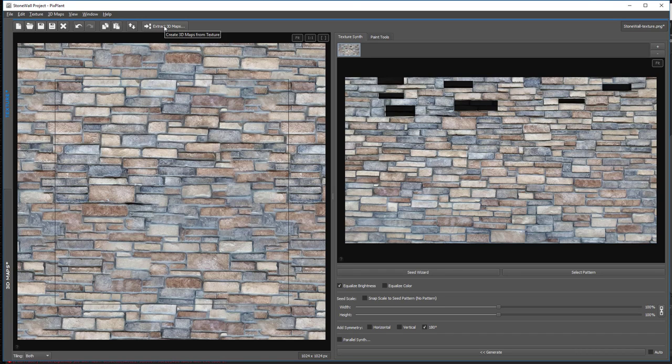Now we're going to go to extract 3D maps. That's the next thing we do. So we hit this extract button. We're going to get diffuse, displacement, normal, specular, and ambient occlusion. We want all of those. We hit the extract button.